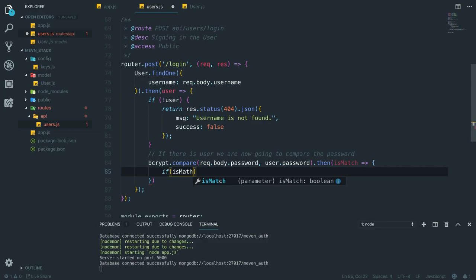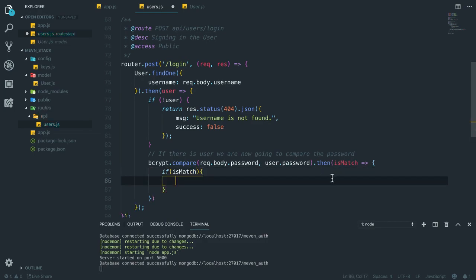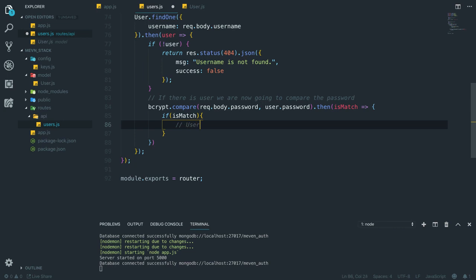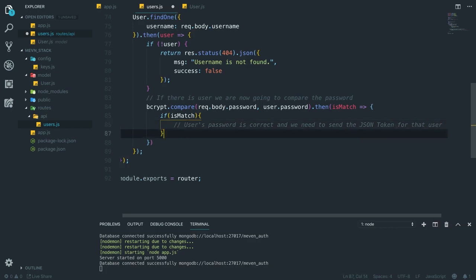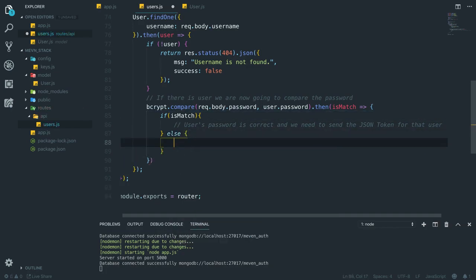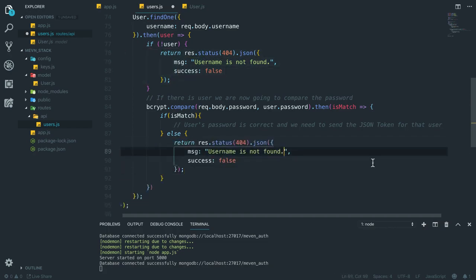If isMatch is true, that means the user's password is correct, and we need to send the JSON token for that user, else we will simply return this response: Incorrect password.